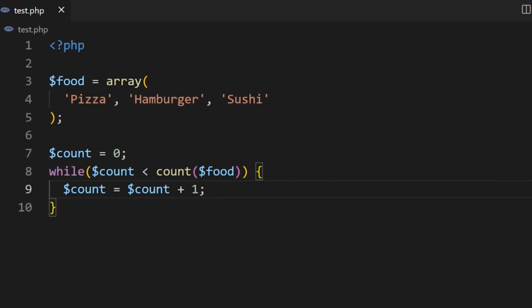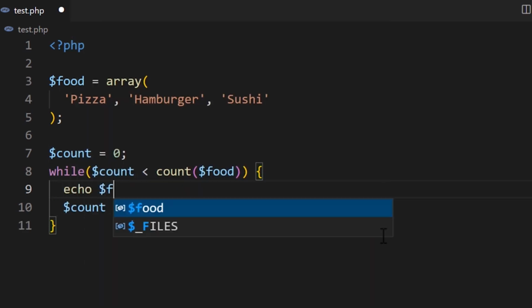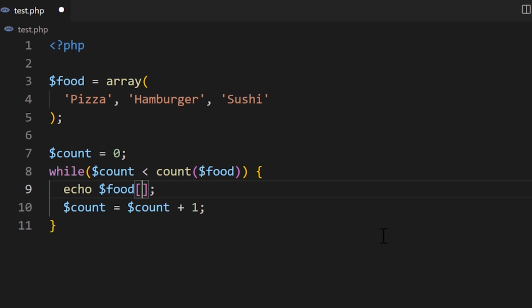Now that we've established a loop, let's try echoing the values from the array. Before updating the count variable, let's output the food array. Inside the square brackets, let's add the count variable. Instead of writing a raw value, we're using the count variable as the index. Conveniently, the count variable starts at 0. On each iteration, it'll update by 1, which gives us access to the next value in the array.